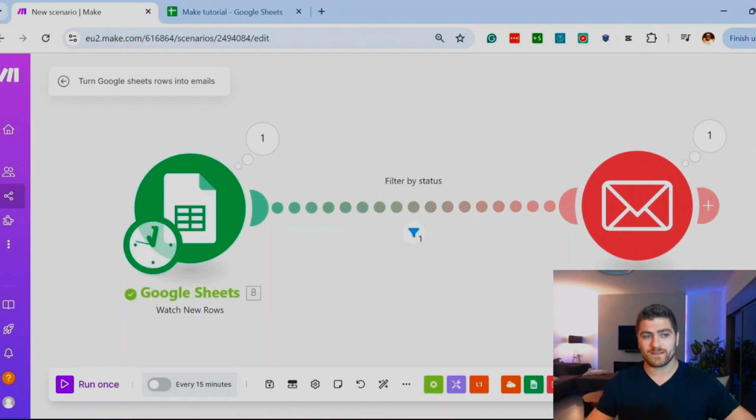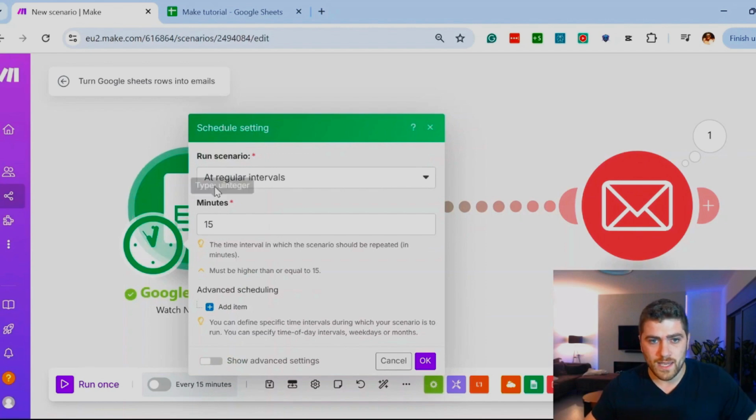Make offers flexible scheduling options. If I click over here, you'll see that we have this button, this clock, and you can choose a few options here. We have run scenario at regular intervals, every 15 minutes. So this is what we currently have.